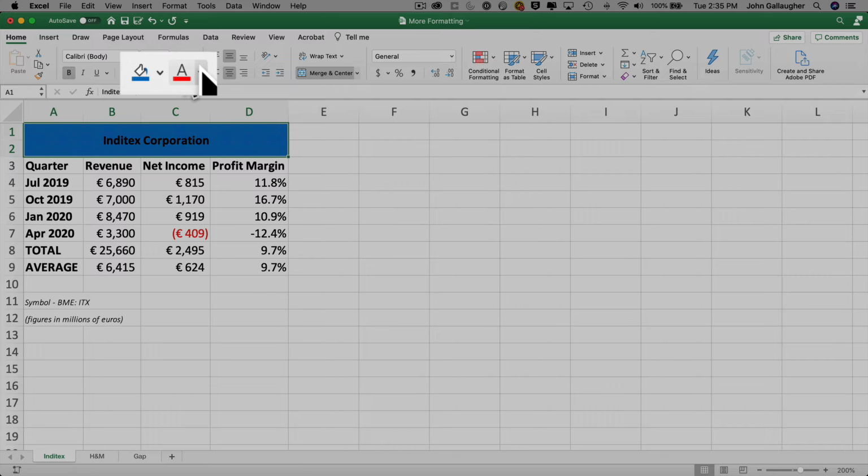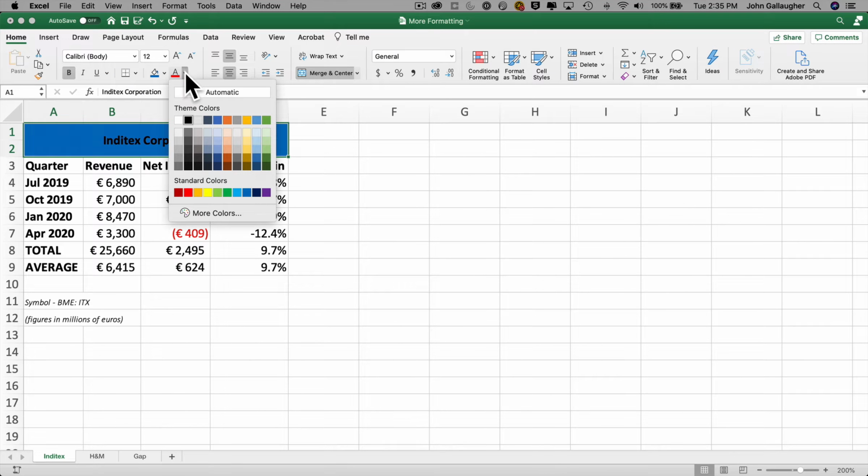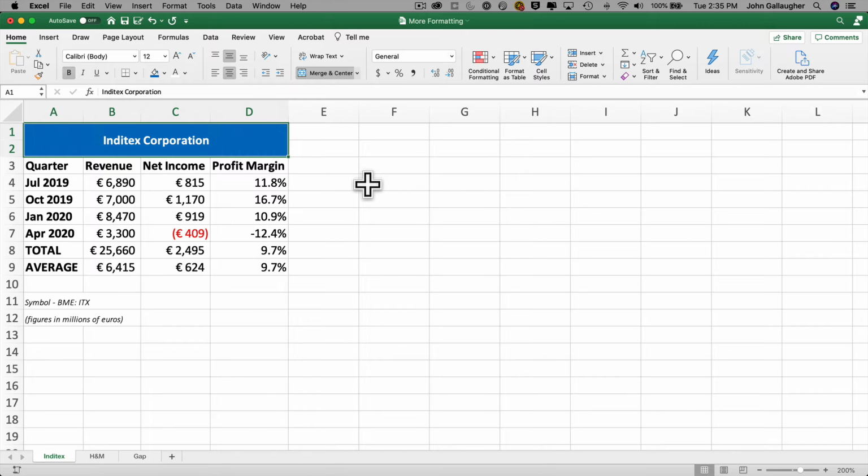Now the icon just to the right of the paint bucket looks like the letter A with an underline, and that's the icon to set the font color. The default is red, but you can change the font color, and when you do, the underline will be in the last font color that was used. Now, we don't want to use red, so what we're going to do is click on the downward pointing arrow next to the font color icon. This lets us select a color. Let's select white, and now our cell is formatted with white text and a blue background.